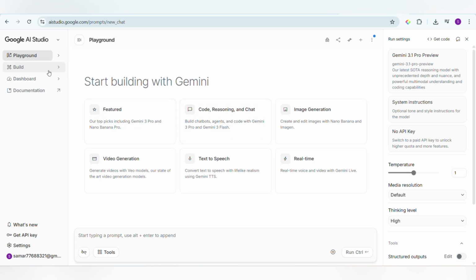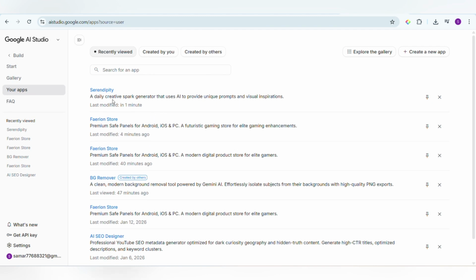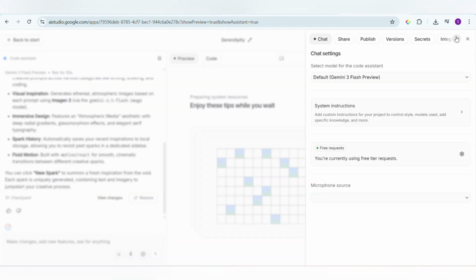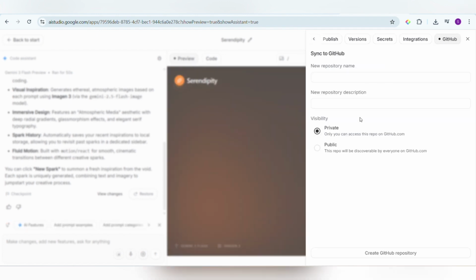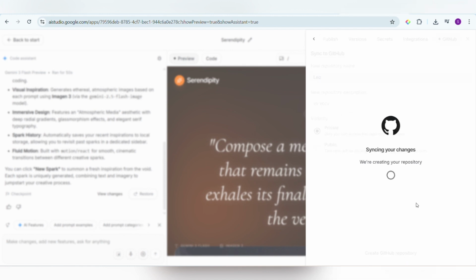In this video, I'll show you how to turn your Google AI Studio app into a live web app for free. First, open your app in Google AI Studio. Now go to the top right corner and click on Save to GitHub. This will export your app code to your GitHub account. Follow the steps and connect your GitHub if needed.